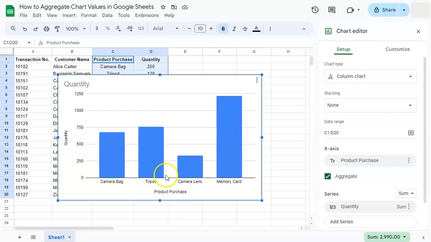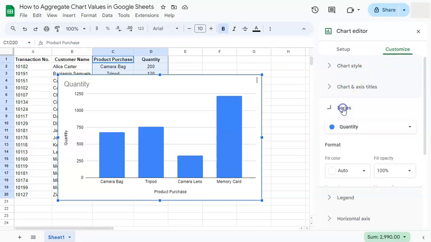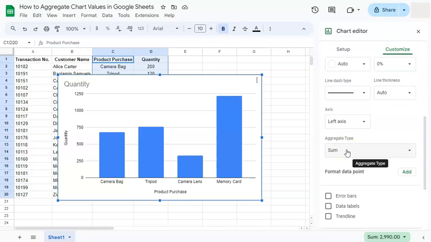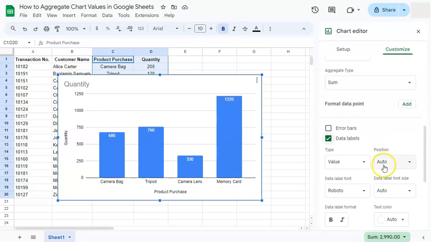Now we're just going to label this with a total quantity purchase per product. We're going to go to customize, select series, and then go to the bottom and check on data labels. Once you check on that, you'll see the total number of quantities that were purchased for each product. Now we'll just customize the position of those labels right there, put them on the outside end, maybe put them in bold to make them more apparent, and there you have it.